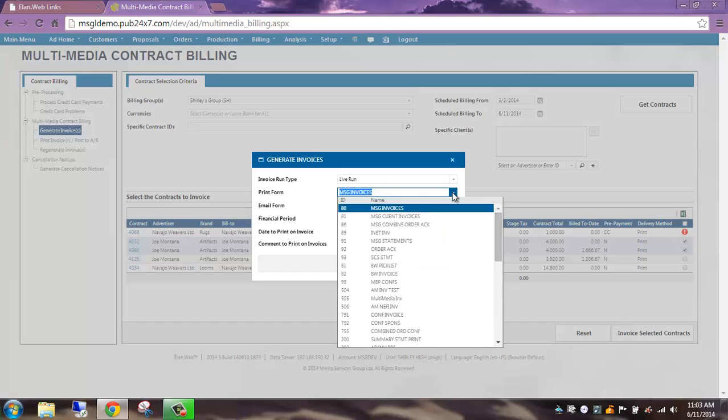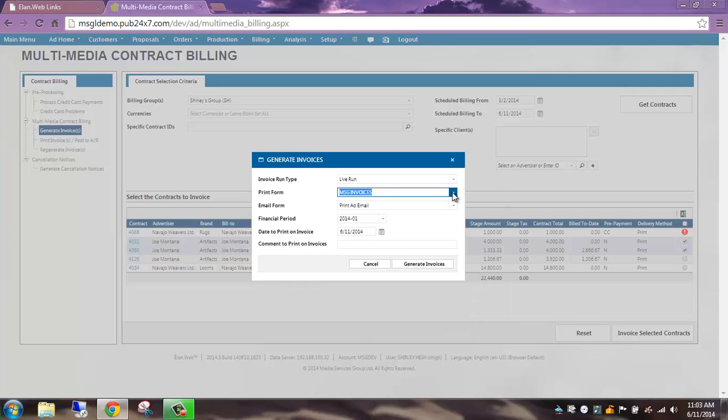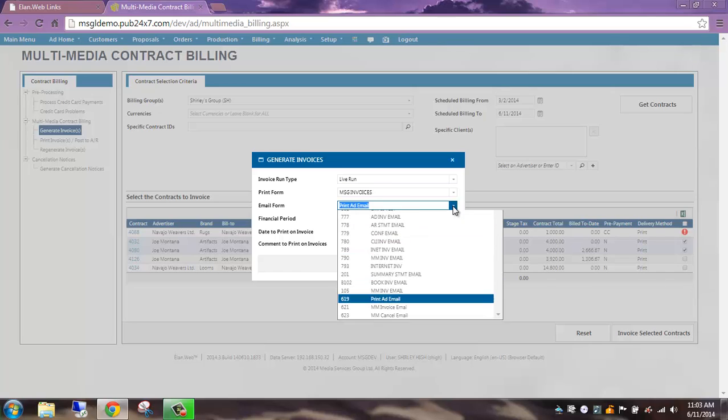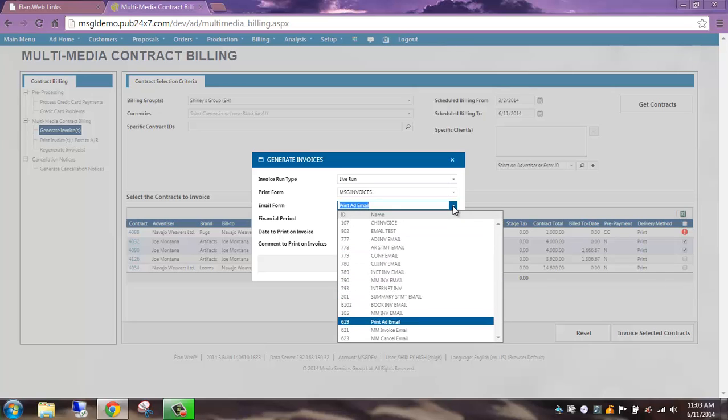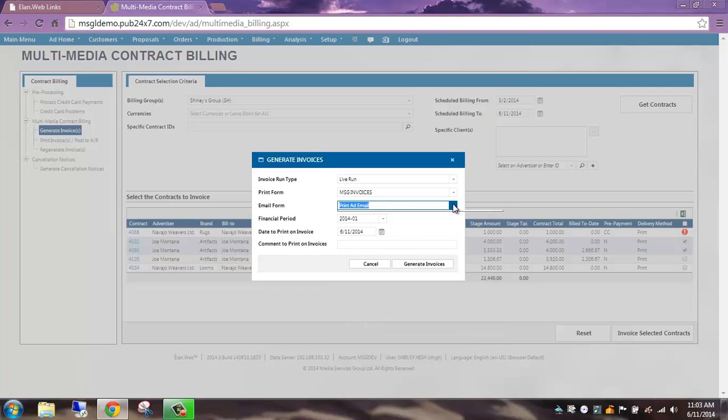Choose the print form from the drop-down menu. This form has to be predetermined in the multimedia setup screens. Similarly, choose an email form from the drop-down menu. This form will be used for emailing the invoice to customers and other users. Choose the financial period to which the invoice will be posted. This list reflects the periods which are open in the system from the back menu.